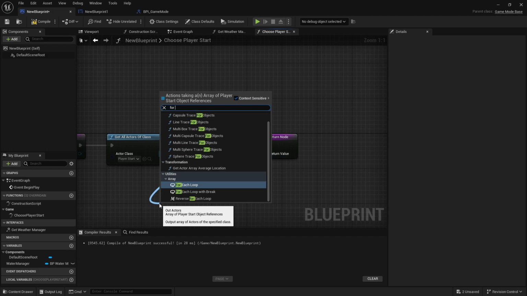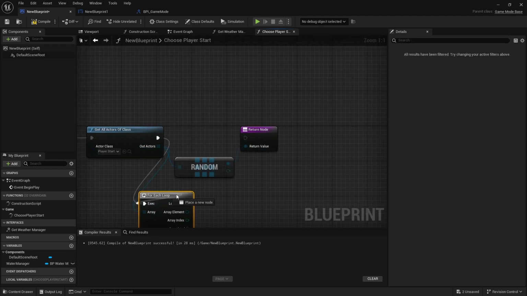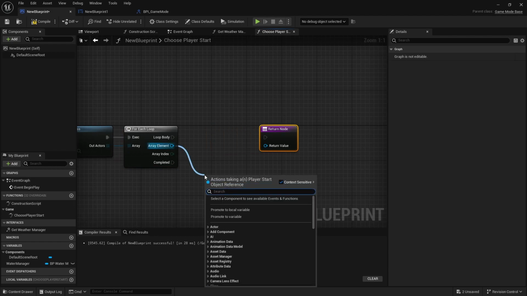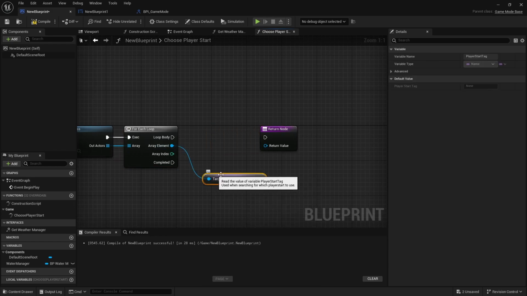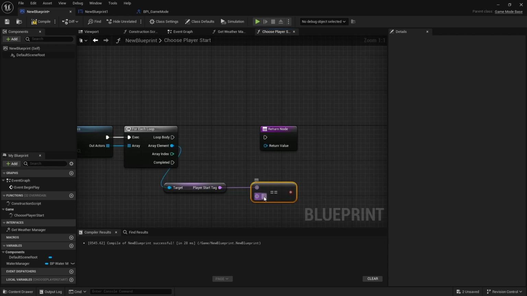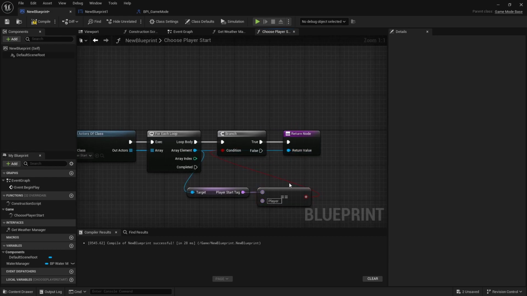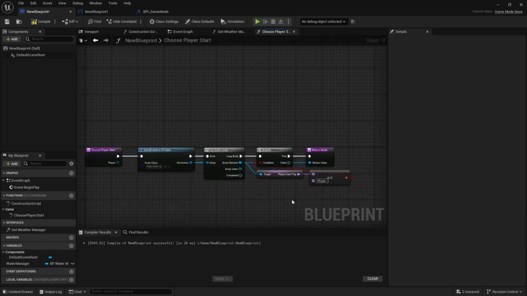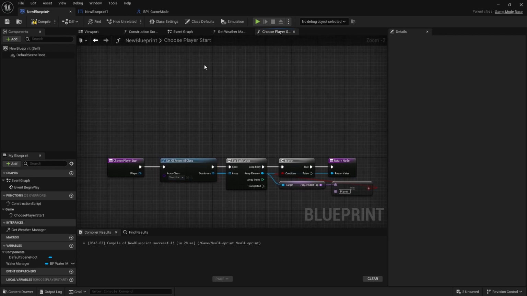What you can also do is for each loop, if you want, and then in here you could also do something like get start tag equal, and maybe it's let's say player. So if this tag is equal to the player, we can say okay, we want to go in here and pick that one as our selected starting point. So those are two most, I guess, useful ways I've found for this node to be used for.